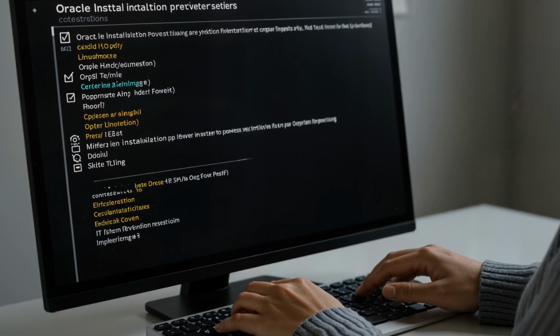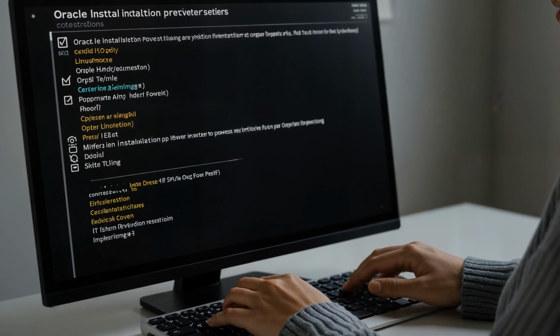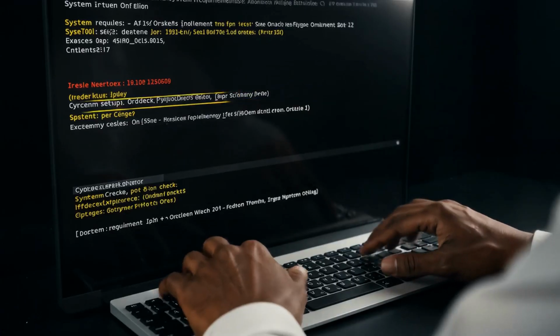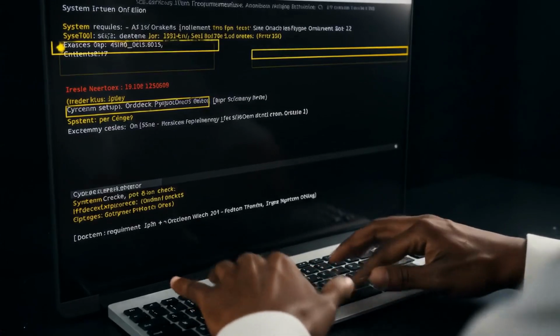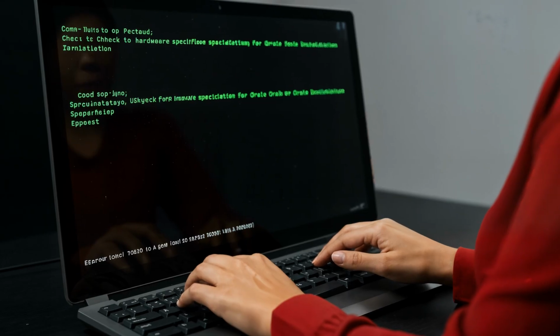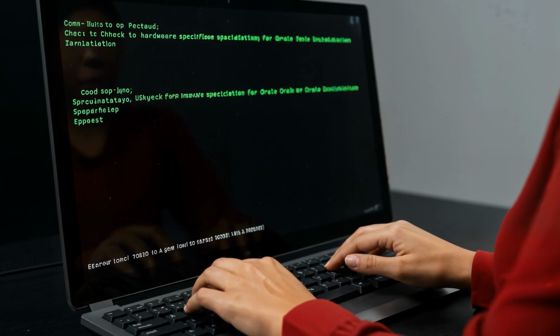Before proceeding with installation, it is necessary to configure your environment according to Oracle's technical requirements. This step ensures all prerequisites are met and reduces the risk of installation errors. Confirm that your system meets the minimum hardware and software specifications. Begin by verifying hardware resources.